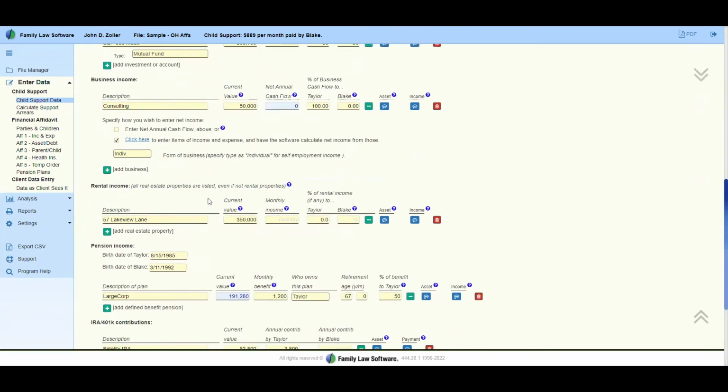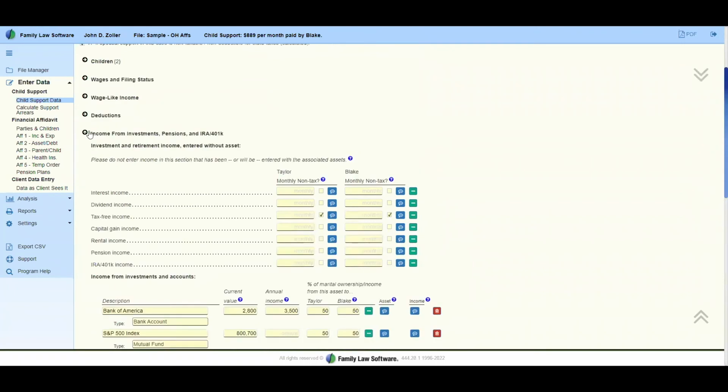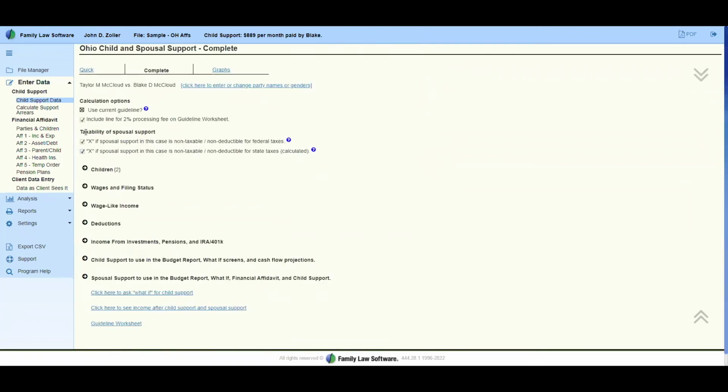So we're at the end of the child support calculation set of information. So again, we're at enter data, child support data. We worked our way down here. We've got to this use the child support to use in the budget report, what if screens, and cash flow projections. This is important because the cash flow projections is what you really are doing if you've got somebody who's talking about allocating net after tax spendable cash.